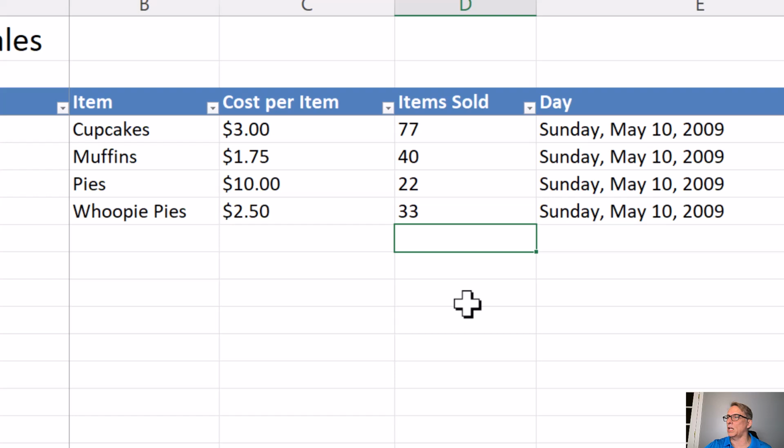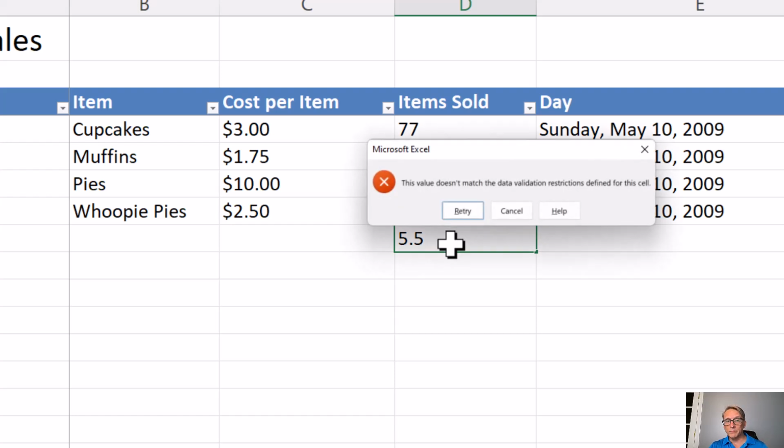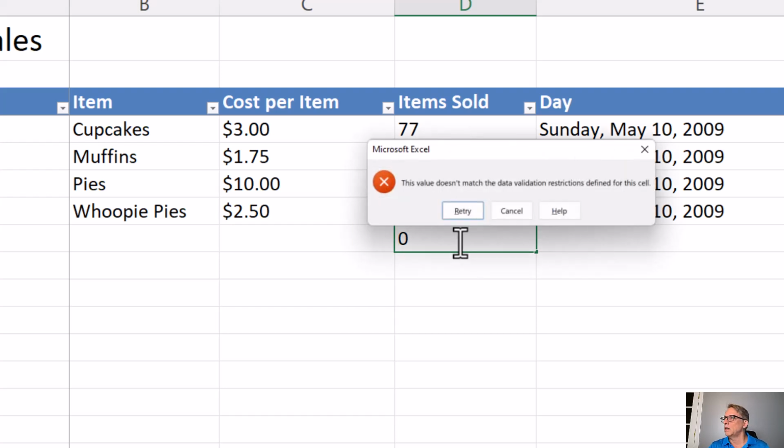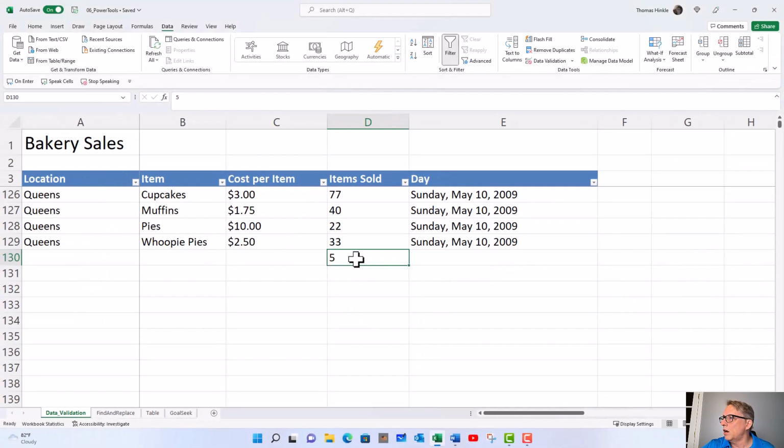So now if we put 5 in there, that's fine. How about 5.5? Nope. Excel's not letting us put in a number with a decimal. Whole numbers only. Let's try the 0. Go back and retry. Let's try the 0. That doesn't work either. It's got to be at least 1. And again, we can put that in our error messages. Okay, so that's about it for our rules definition.